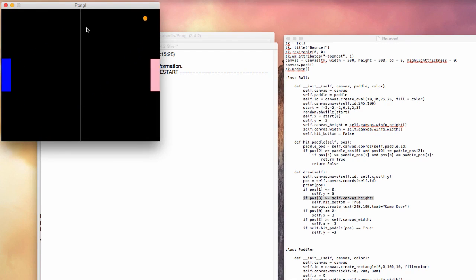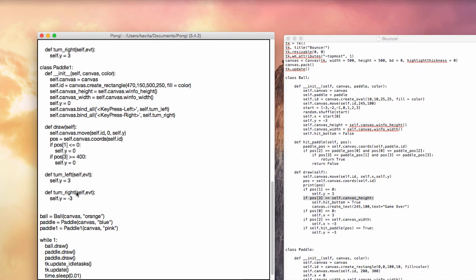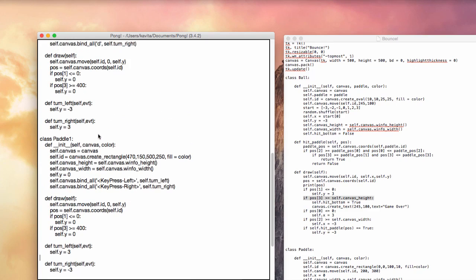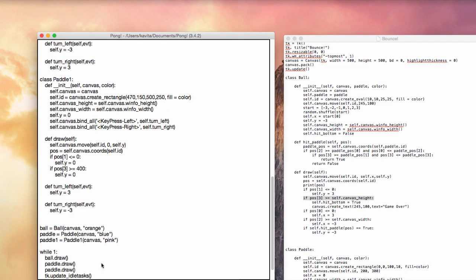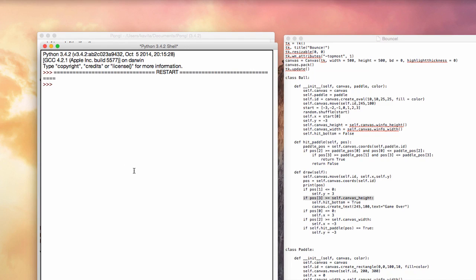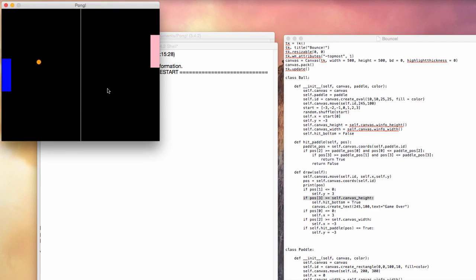The right and left keys don't seem to be doing anything, but the blue paddle is still moving. So let's take a look at what we did wrong with the pink paddle. So close this, let's take a look. We're saying self.y is equal to 0. What's different here? So while writing, I guess we missed out the 1. It should be paddle1.draw. So Command S, F5. And now it should work. So click on this, right, left.